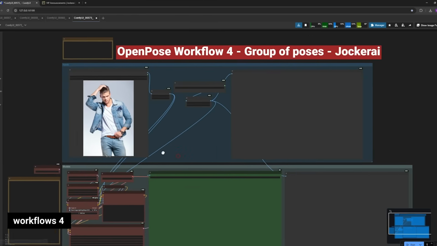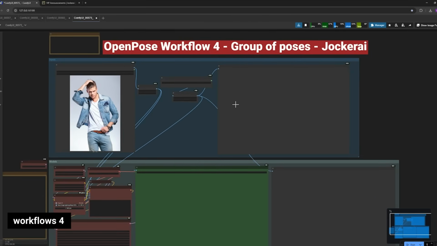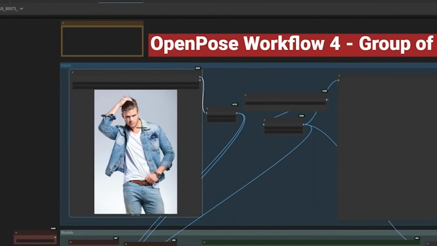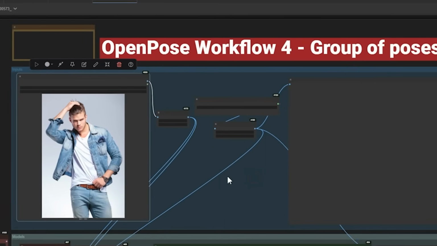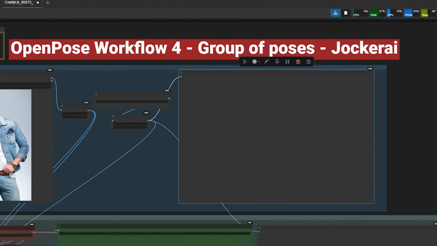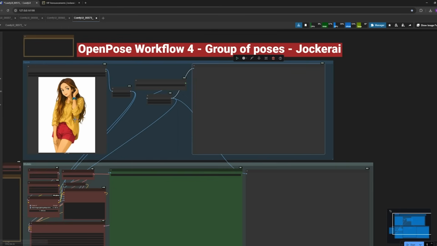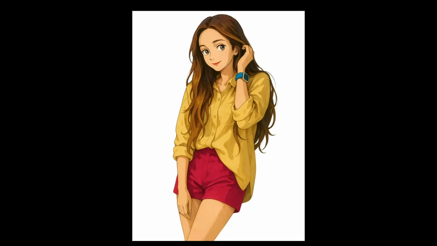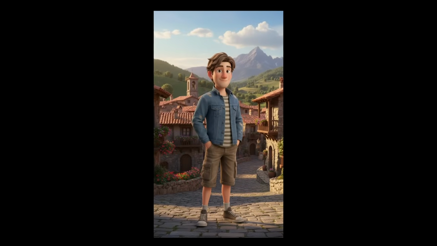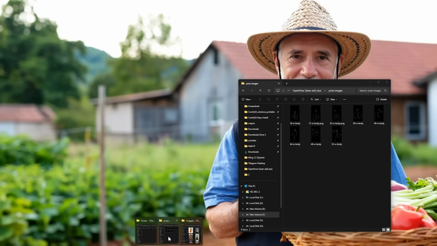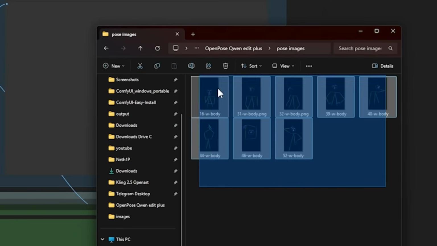In workflow number 4, we have the opposite setup. Instead of workflow number 3 where we had several model photos, several character photos, here you can give it one character image as input and then feed it a large number of skeleton poses. It will generate this same person across all those poses for you. You can see I have one input image here, which is my character. It can even be an anime, cartoon, 3D, or any style character. All you need to do is paste the folder path where I've saved those skeletons into this field here.